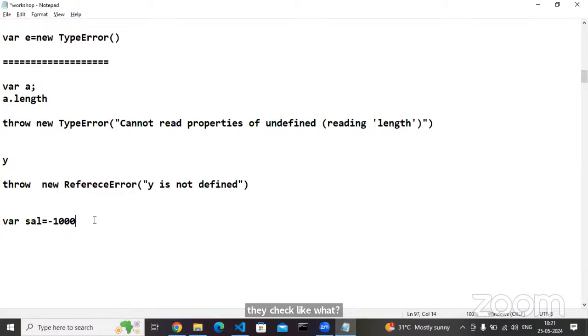As per my business requirement, salary should not be negative. That is my requirement. But on the JavaScript side, this is not salary. This is sal, one variable name, and -1,000 is the variable value. Is the data there or not? Yes, there. As per JavaScript, it is 100% valid. But as per my business rule, it is invalid, right? My salary should not be negative.